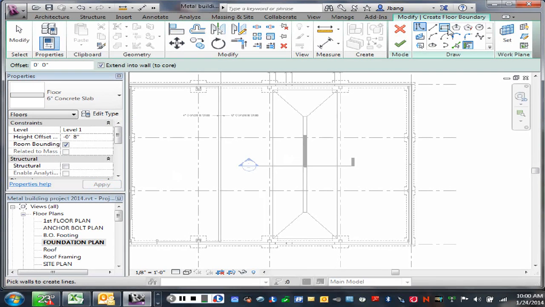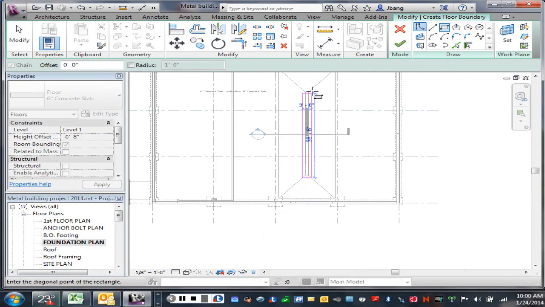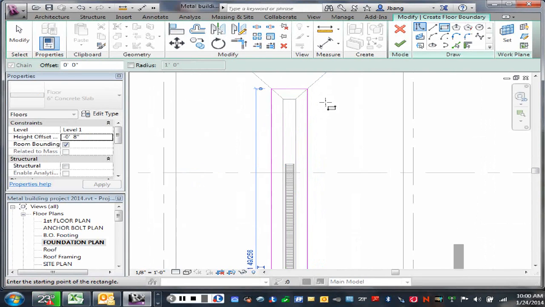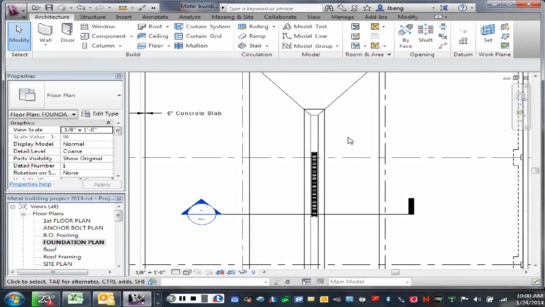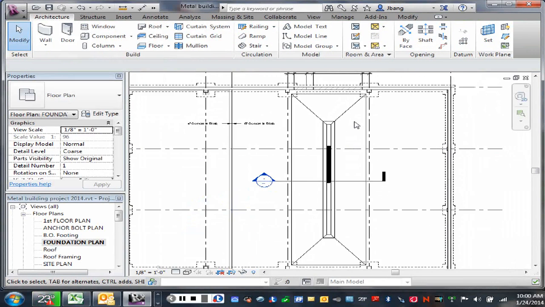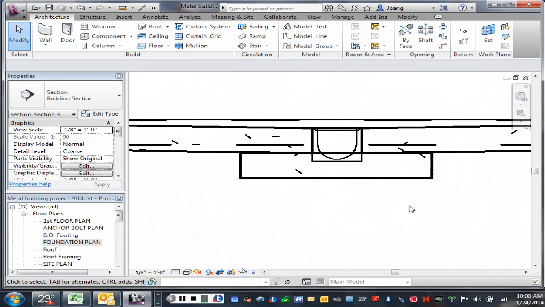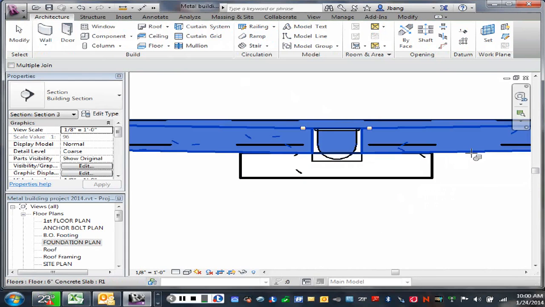And I'm just going to use a rectangle here, and I should probably be pretty precise, but just for speed purposes, I'm just going to create a rectangle under here and finish that. Let's look at that section again. And there's that new slab under there, right? Now all I would have to do would be to click on that slab and join it to this slab.